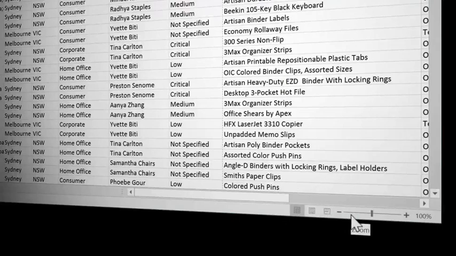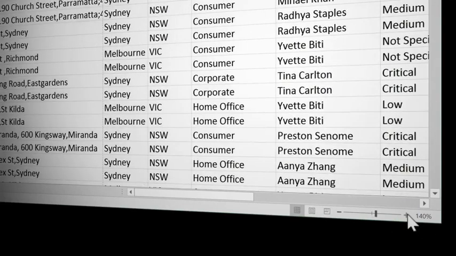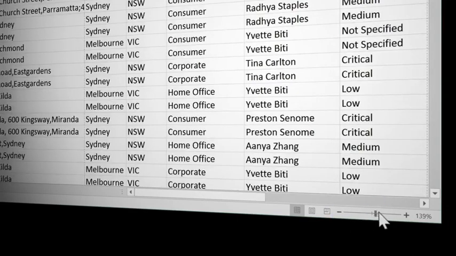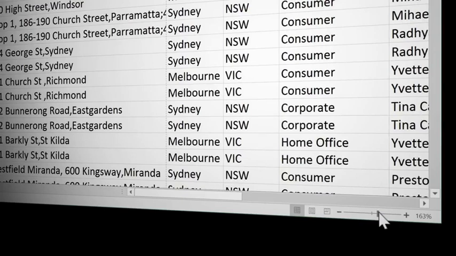We have a small tool called a zoom slider, and this allows us to quickly zoom in by clicking on the plus, zoom out by clicking on the minus, or simply drag the zoom slider to get to exactly where we need it.